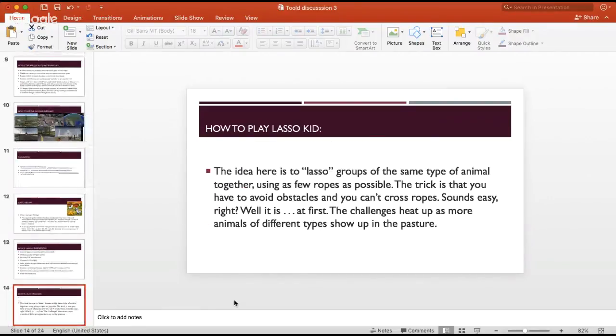How to play Lasso Kid. The idea here is to lasso groups of the same type of animal together using as few ropes as possible. The trick is that you have to avoid obstacles and you can't cross the ropes. Sounds easy, right? Well, it is at first. The challenges heat up as more animals of different types show up in the pasture.